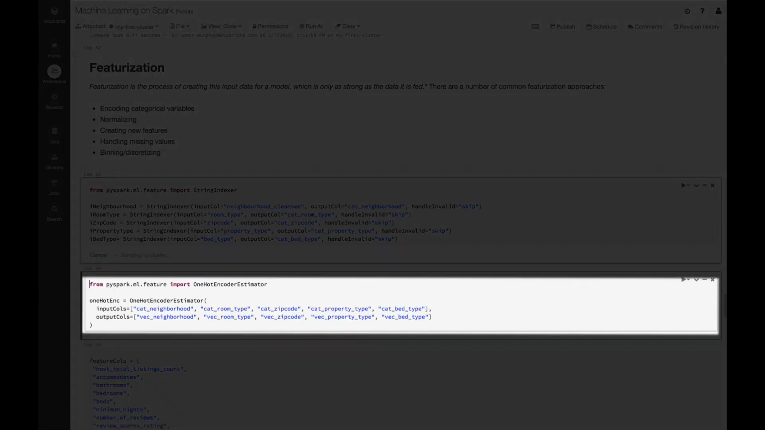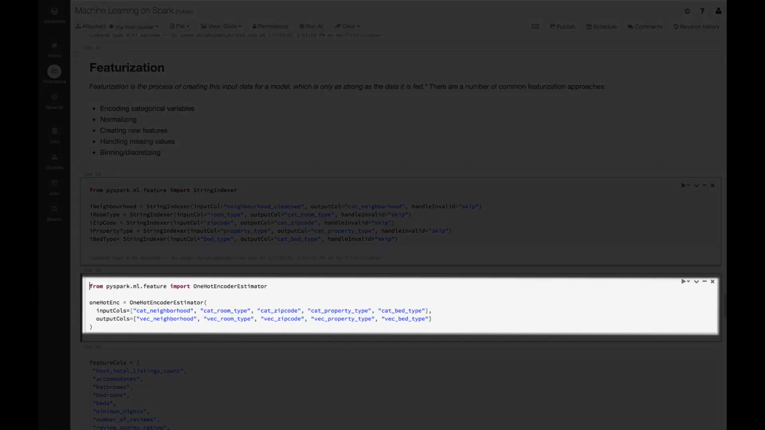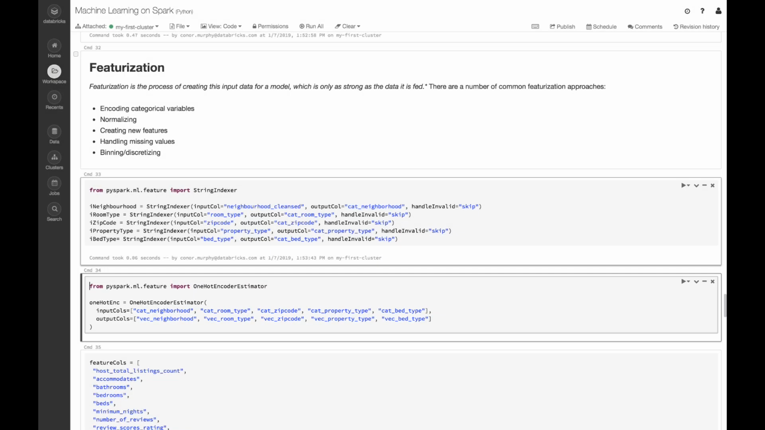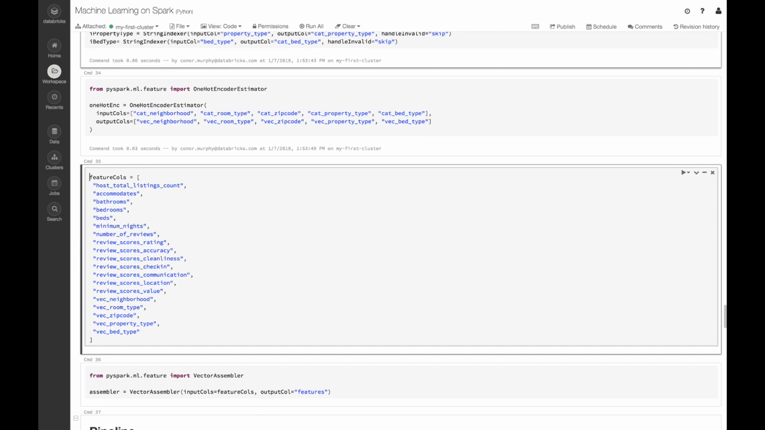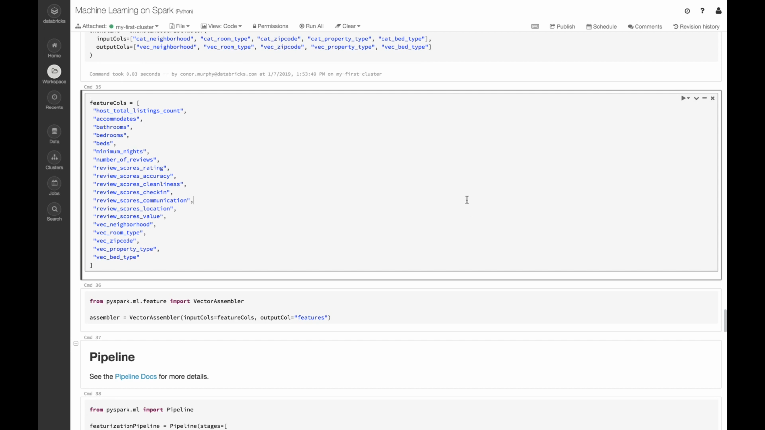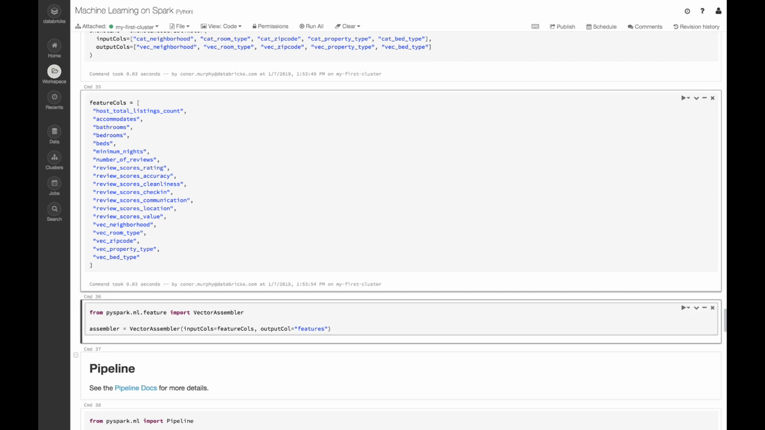Next, let's turn those indices into vectors. So here, I'm going to use the one-hot encoder estimator. Finally, I'm just going to define all of my different feature columns. Now I'm going to want to use this new function, vector assembler. What vector assembler allows me to do is take a number of different columns and combine them into a single vector.